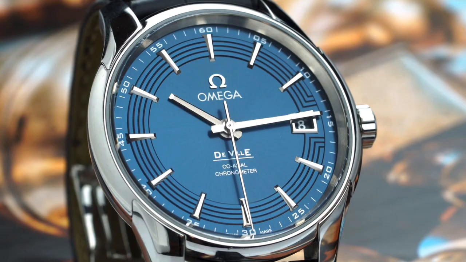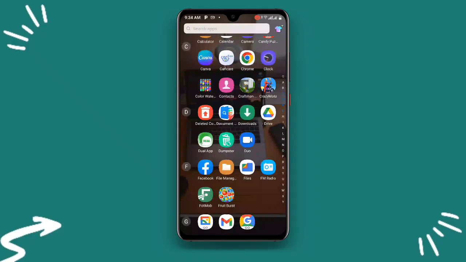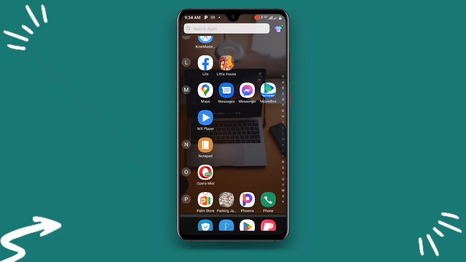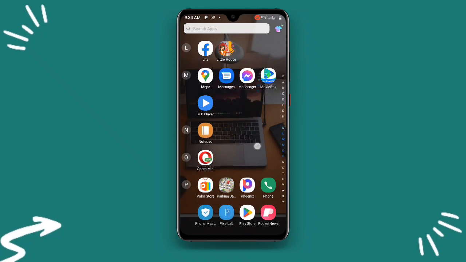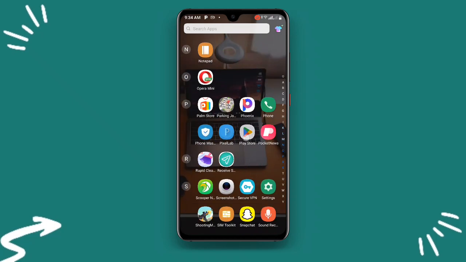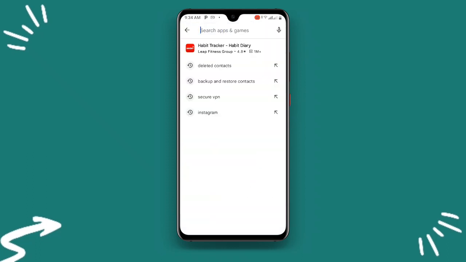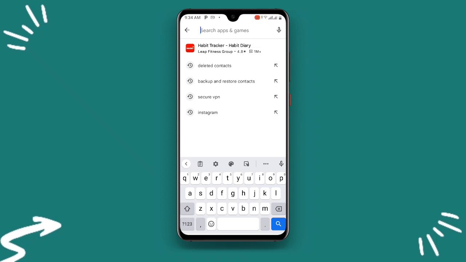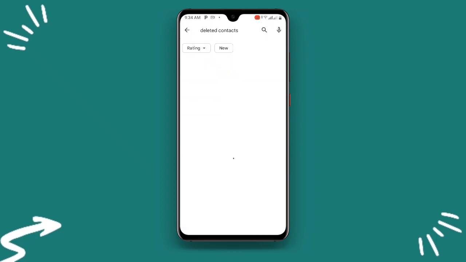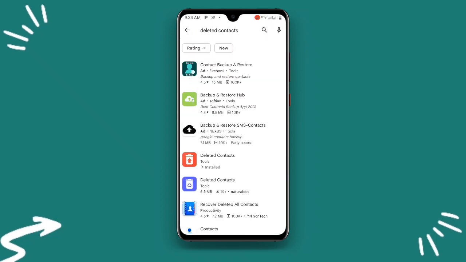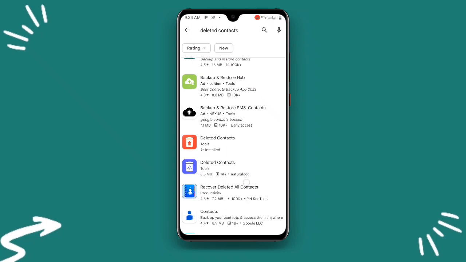Now without wasting much time, let's get started. In the first place, all you need to do is open your Play Store. Once you open your Play Store, search for this application, Deleted Contacts. You can see this special application over here. There are many, but I will advise you to download this special one.